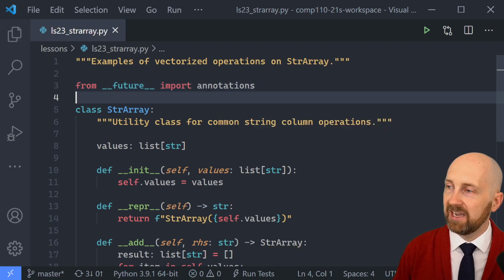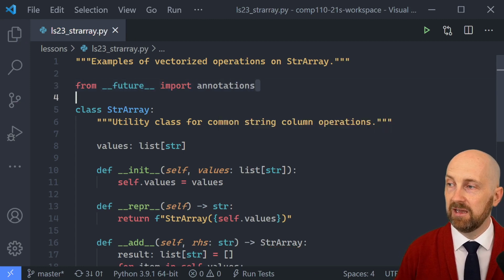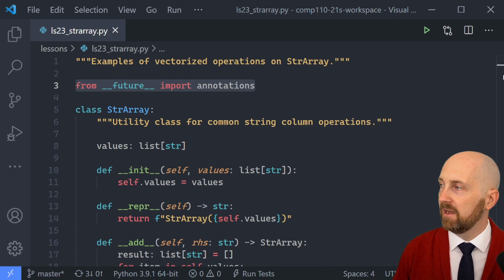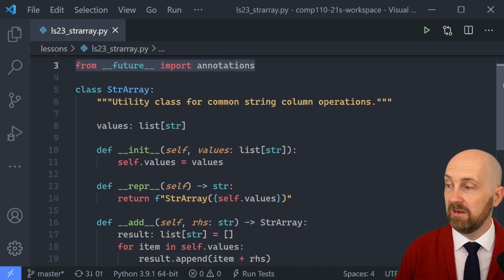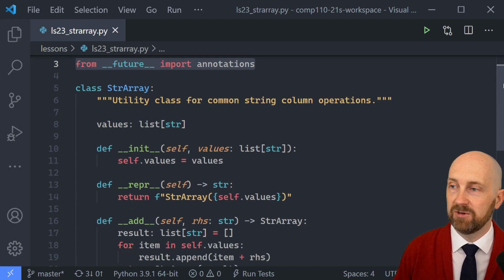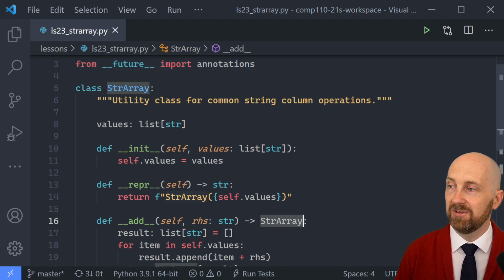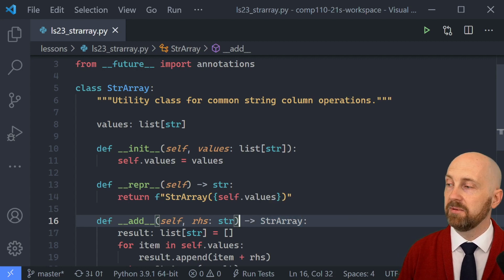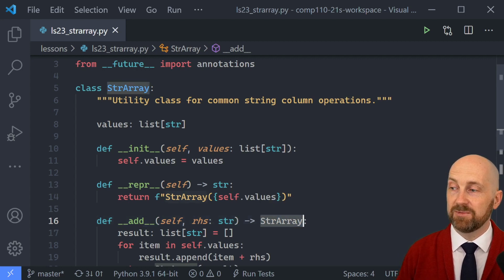And this is kind of a silly step to have to take, admittedly. It's very surprising to me as a programmer and a computer scientist that we need to do something special in order to reference the same class name from within itself. But it is the way it is currently in the Python language. But notice that that solved our problem. We're now able to use StrArray as the return type of this add method.